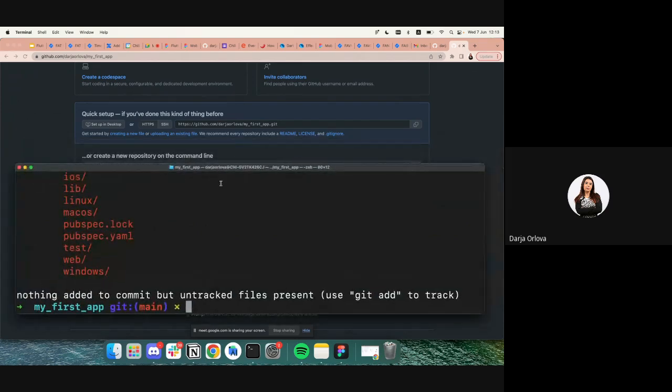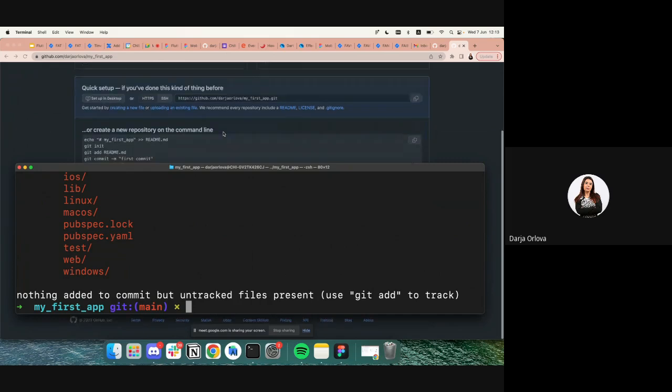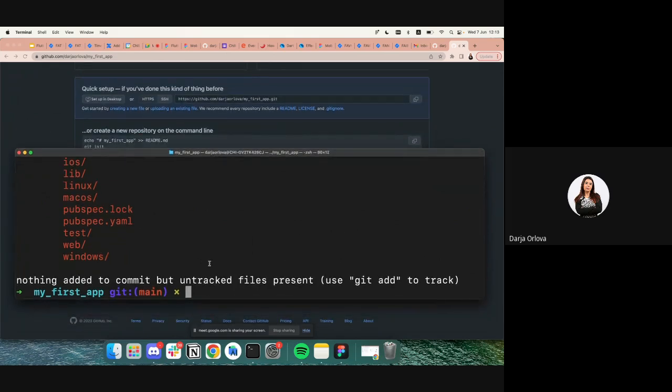And now what we have done so far, we have said via Git that this local folder is now a Git repository. And we have also created one on GitHub. And now we need to connect them to make sure that what is locally is also remotely.